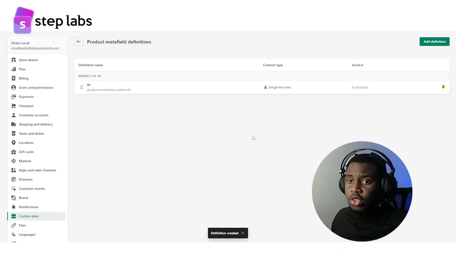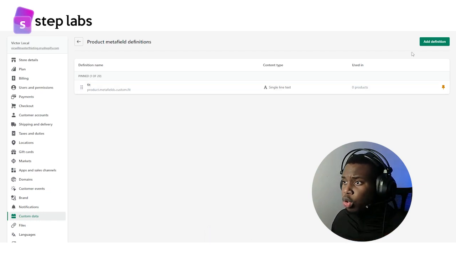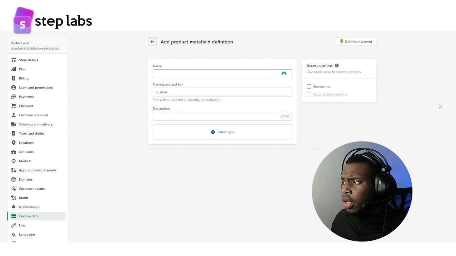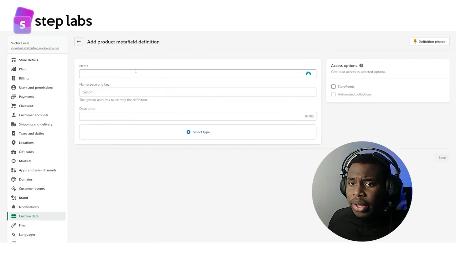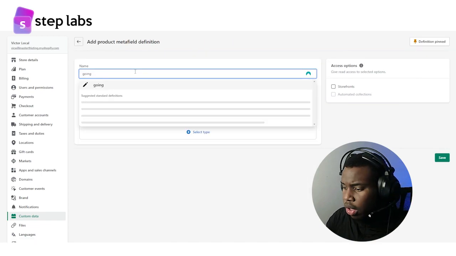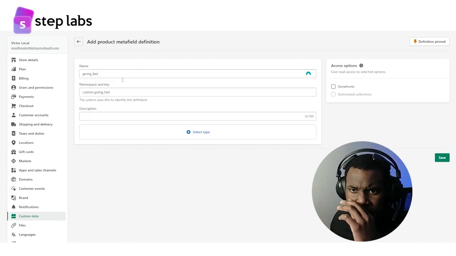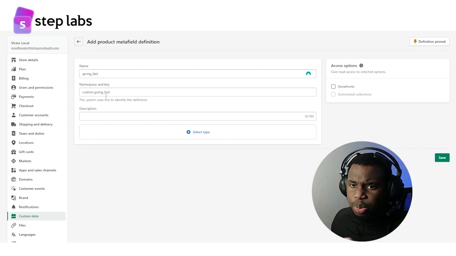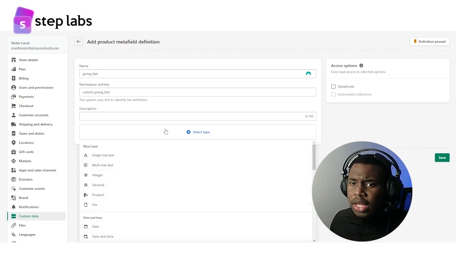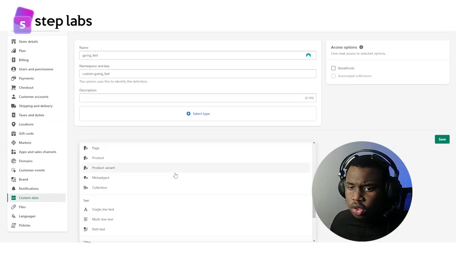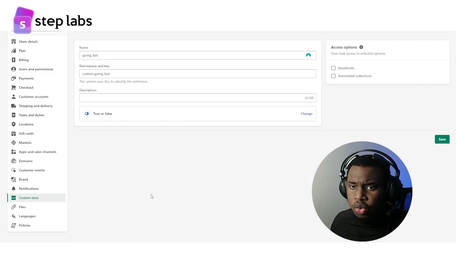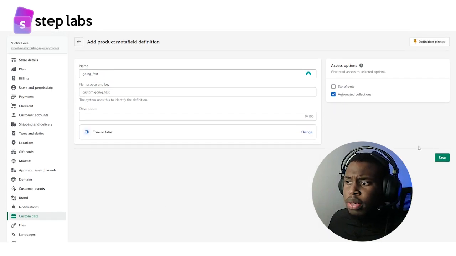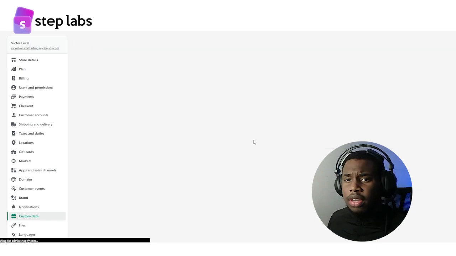What this is going to do is create a single line text option inside of our products, but we'll show you that just in a second. Let's do another one and let's call it going fast. So we're going to do going underscore fast. I think you can do spaces, but I think it will transform the space into an underscore anyway. And for this one, we're going to do a toggle switch. So we're just going to be doing a true and false. We'll tick automated collections once again and press save.